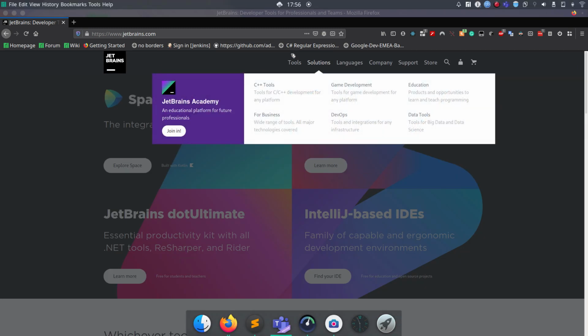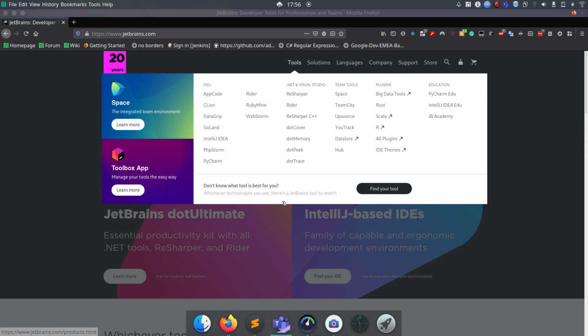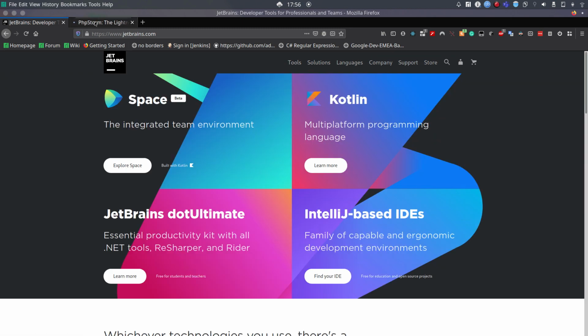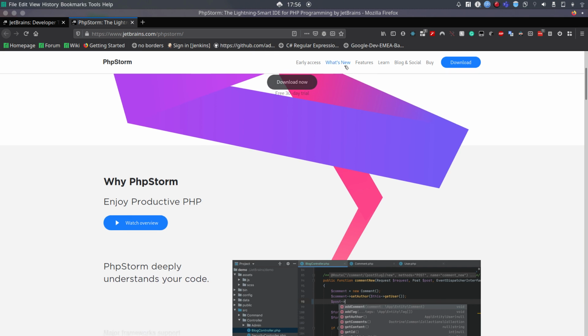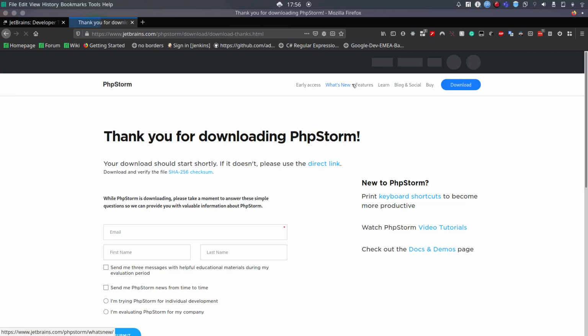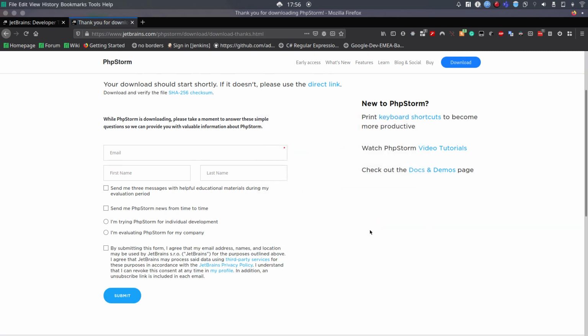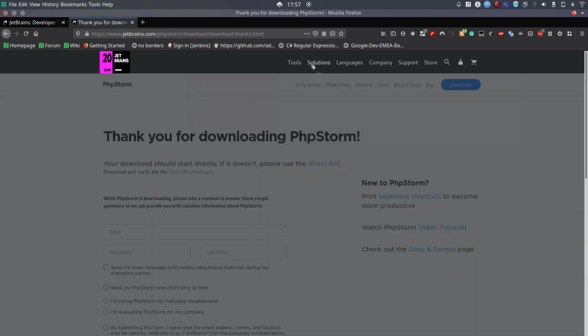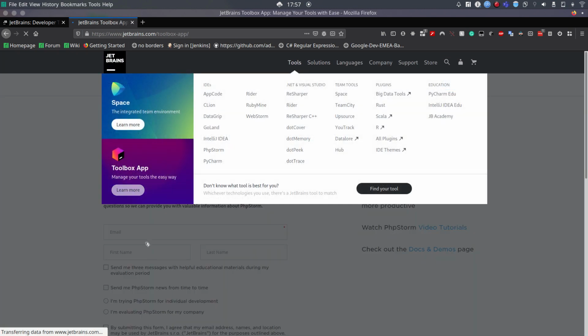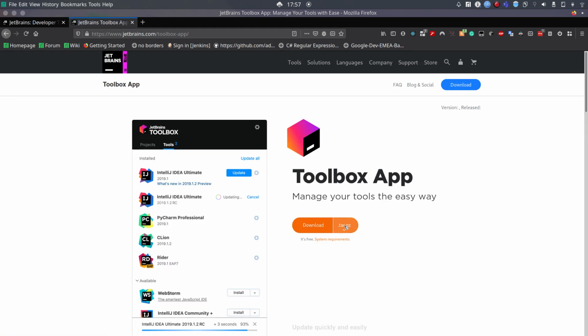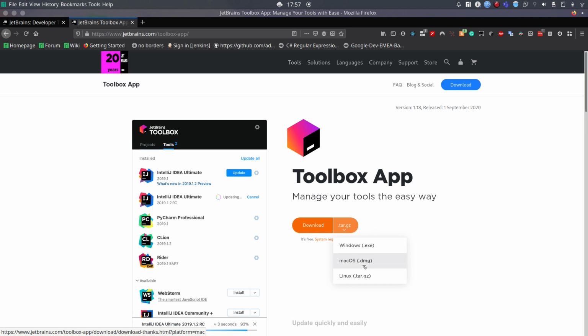But what I'm trying to say is, if you head over to tools, you will see PHP Storm right here, and you can go ahead and click the download button, and then it will download the IDE. I'm not going to go through this setup process because I already have it installed. If you do want to install it the easier way, then go to Tools and then Toolbox, and download your respective application for your respective operating system.